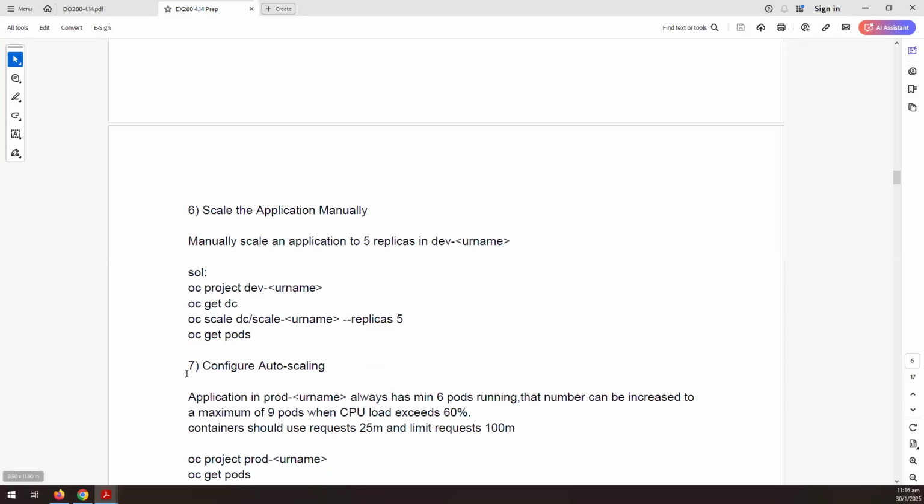Will you proceed to the 7th question? Oh, sorry. Am I audible? Oh no, sorry. I think it might be a net issue. So the first line says 5 replicas in dev username, right? So do we need to run with the development user? No. Permissions will not come into the picture.